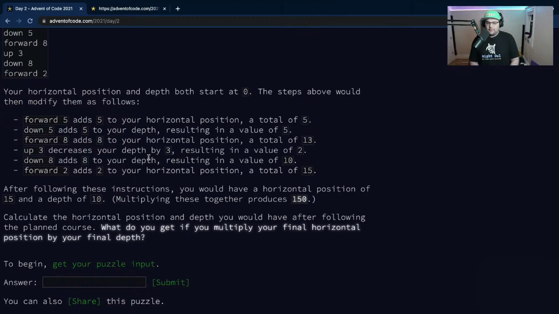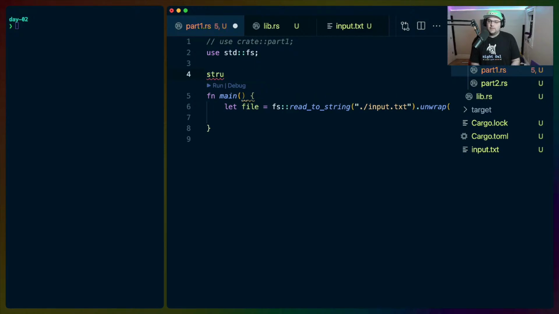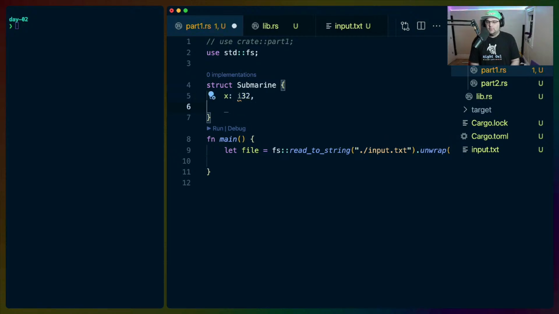What do you get if you multiply your final horizontal position by your final depth? Okay, so should we do it like this? Struct Submarine, x i32, y i32. So we want integers. We're going to do 32-bit signed integers, so we can go negative.